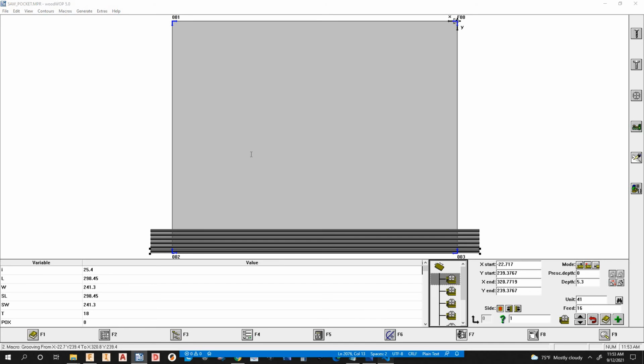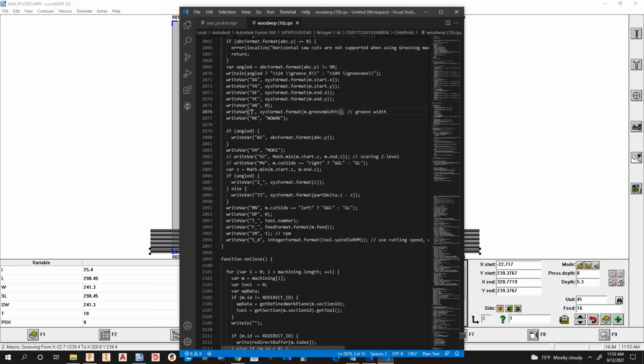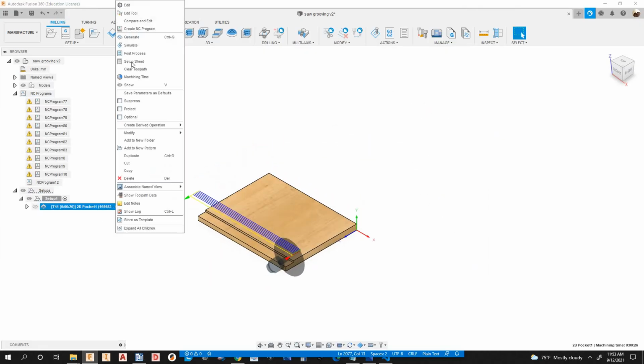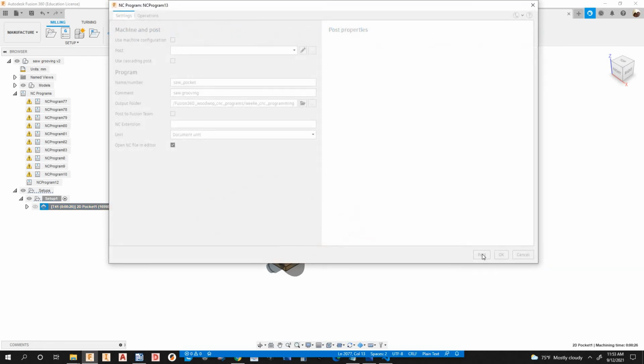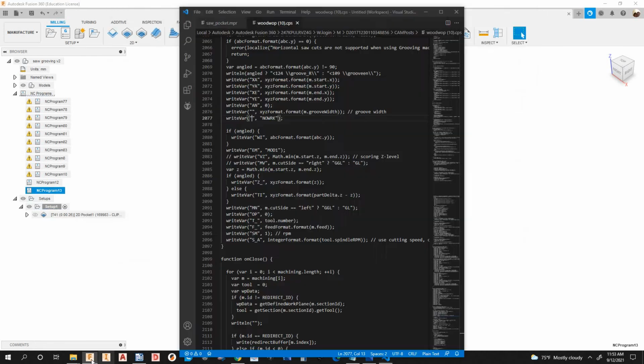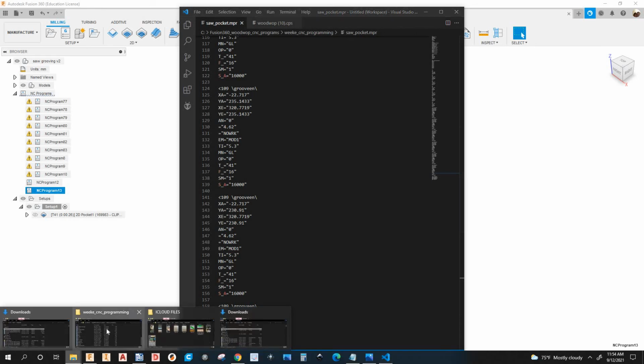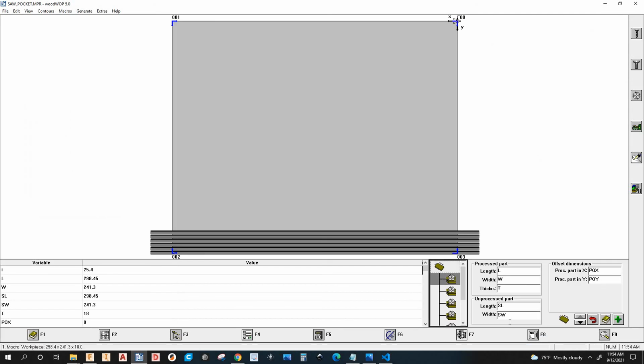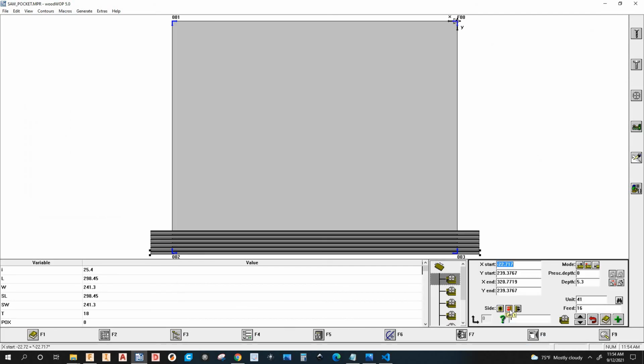Let's go back to the post processor. I'm going to get rid of the RK and I'm going to save it. I'm going to post this program. I'm going to open it up in Woodwop. See it? Now it's on the left. You want this to be on the right.